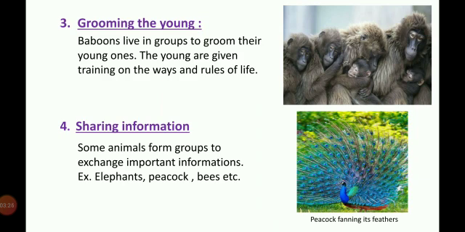Fourth, sharing information. Some animals live in groups to exchange important information, like elephants make a long deep sound on the ground using their feet. Peacocks fan their feathers when they have to give warning. Deer flick their tails to warn other deer. Bees dance to inform other bees when they find nectar.